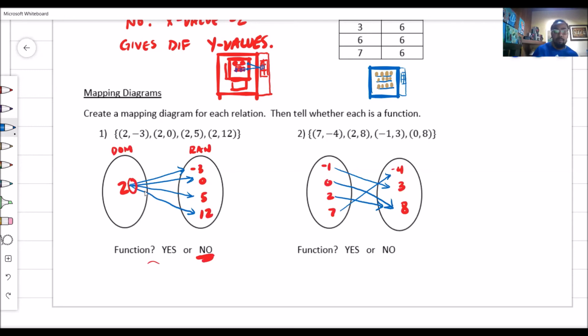Is this a function? Well, ask yourself, when I input, do I know what I'm getting out? And so as we look, each x only has one line coming from it. So the answer is yes, I know what I'm getting out of it. Okay, so it is a function.